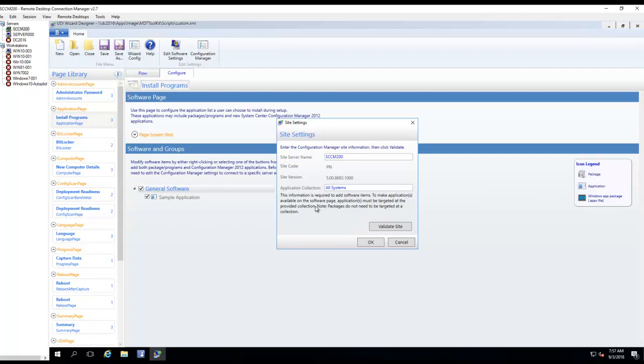In order for you to see the applications, when you add new applications, you want to make sure your applications are deployed to the collection. In this case, the default collection is application collection. It's all systems, so you want to make sure you deploy all your applications to all systems as available. So what I'm not going to use all systems. I'm just going to create a new collection.